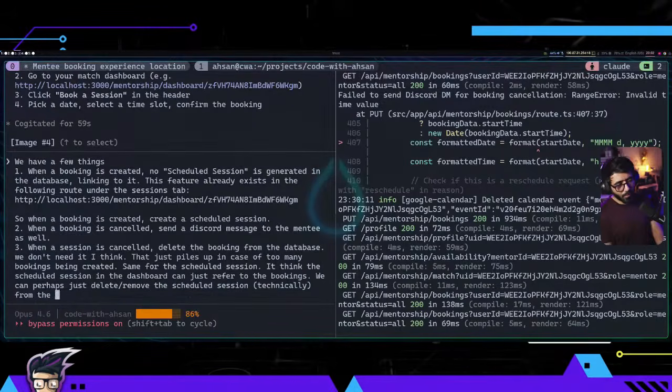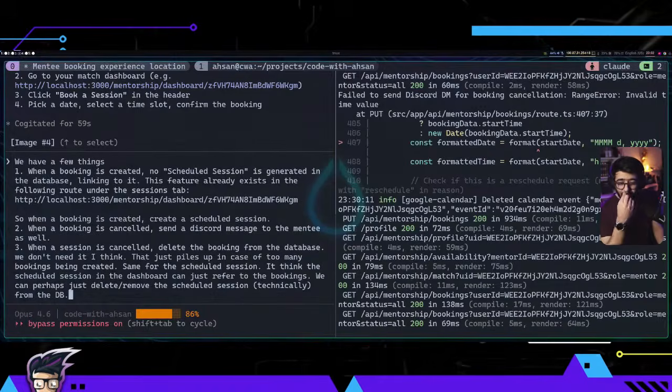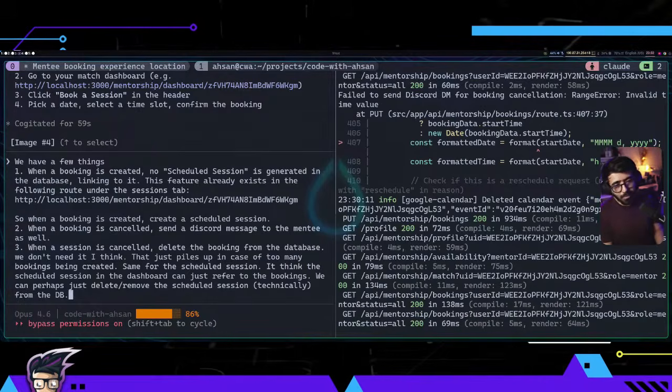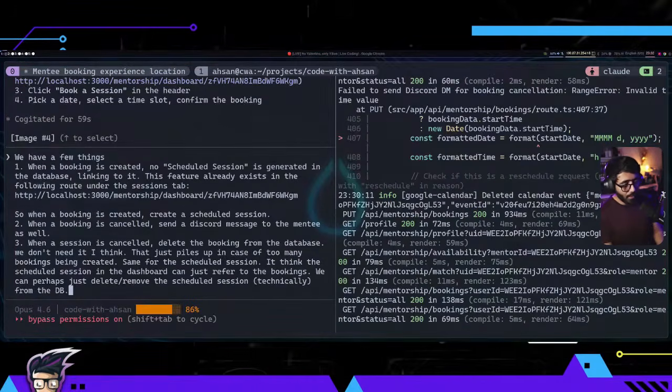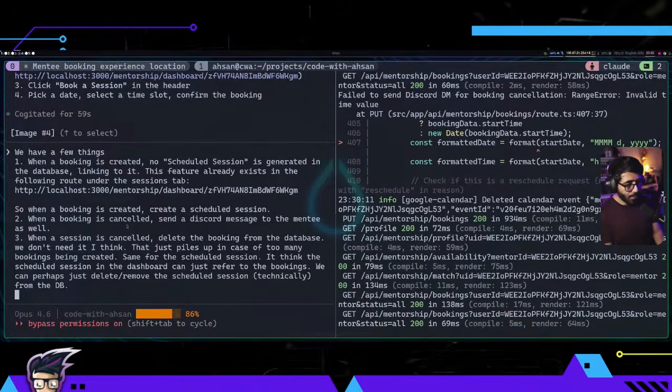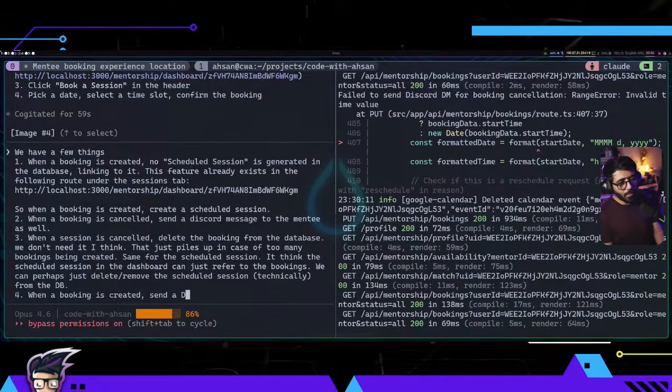technically from the DB. I think this is going to take a lot of time because I'm giving a lot of feedback. So this will take, I think, a few quick GSD tickets, but this is what it is. I'm also thinking if there was something that I missed. Yes, there was also one thing, and that is when a booking is created, send a DM to the mentor as well.